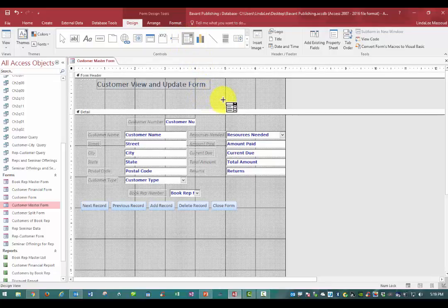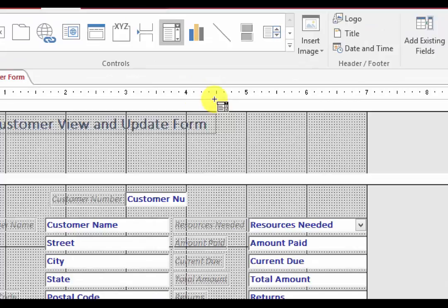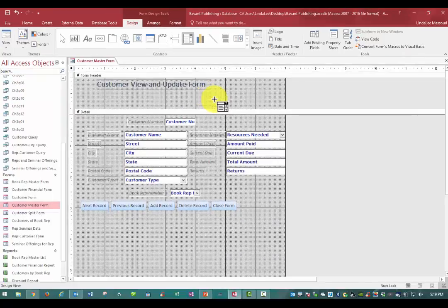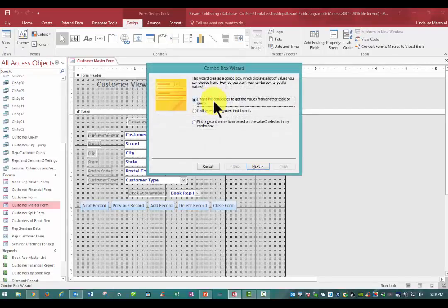Let's come down now into our space where we want to put it, which is right here. And you notice that there's now a little plus sign, so we're going to add a combo box. And now click, more or less in the right place. Just click. And now we start the wizard.